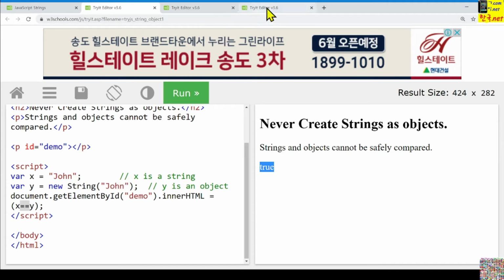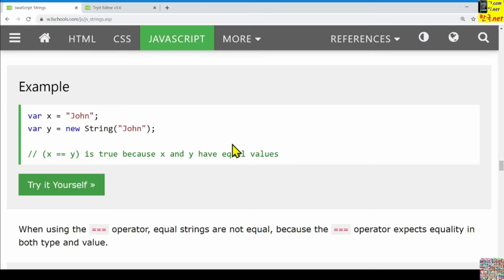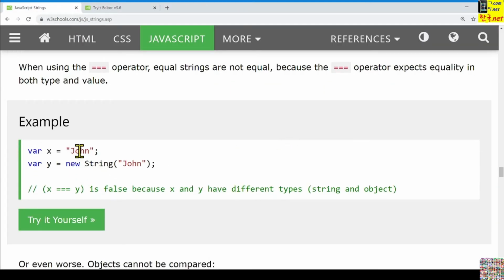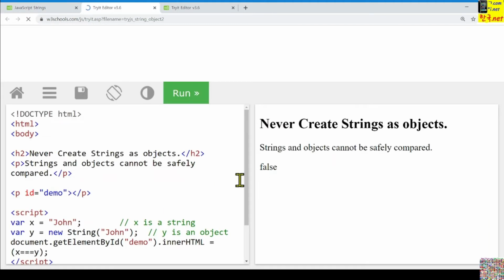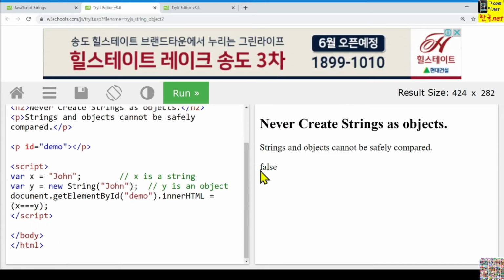But as we learned already, in terms of data type, those are different. This one is string data type, this one is object data type. Thus they are different. Thus if we are using this triple equal comparison, then that means that is checking even the data type. Thus they are not same. Thus the result will be Boolean value false.